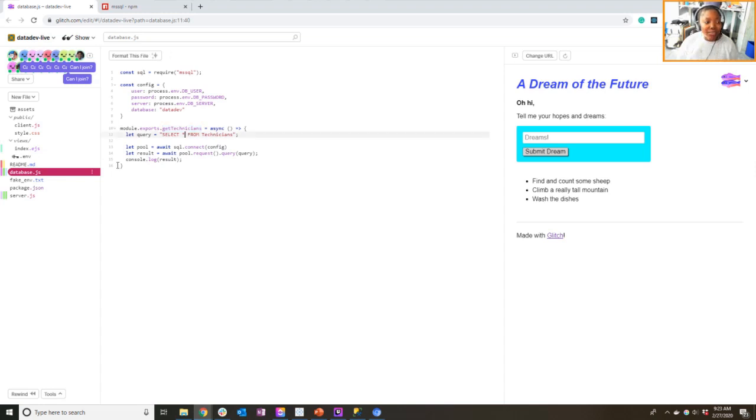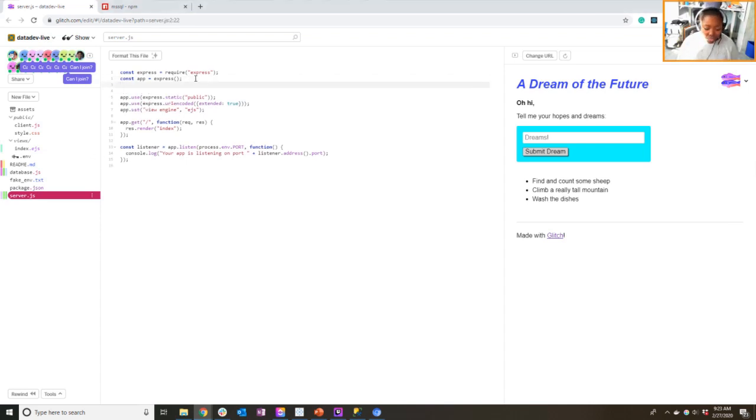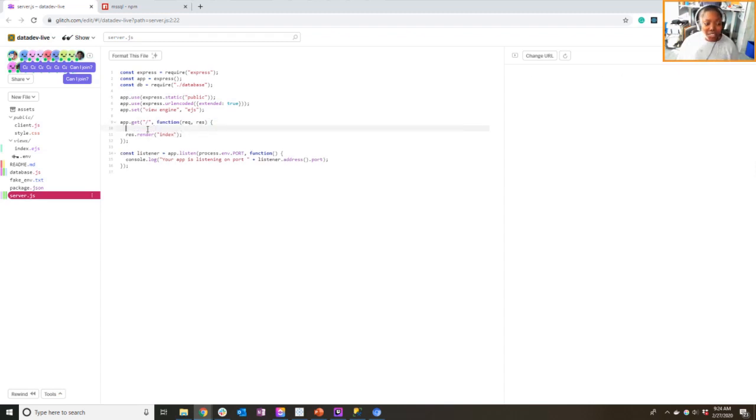To do this, we need to call it from our server.js file. And before you can bring anything in, I actually need to require my new database module. So I'm going to go ahead and say const db equals require database. And you don't have to add the .js to it, just the database there is fine. So now that I have that, I'm going to add this into this function here on my index page. And I'm just going to say db.getTechnicians. It doesn't take any parameters, and I just want to try it. Oh, let's see. Let's refresh that page.